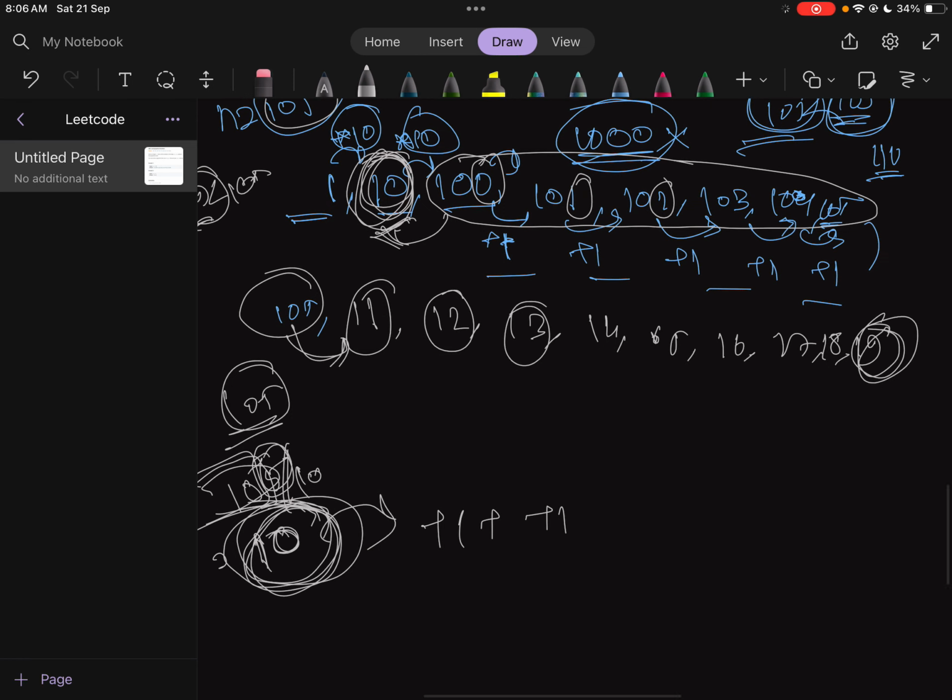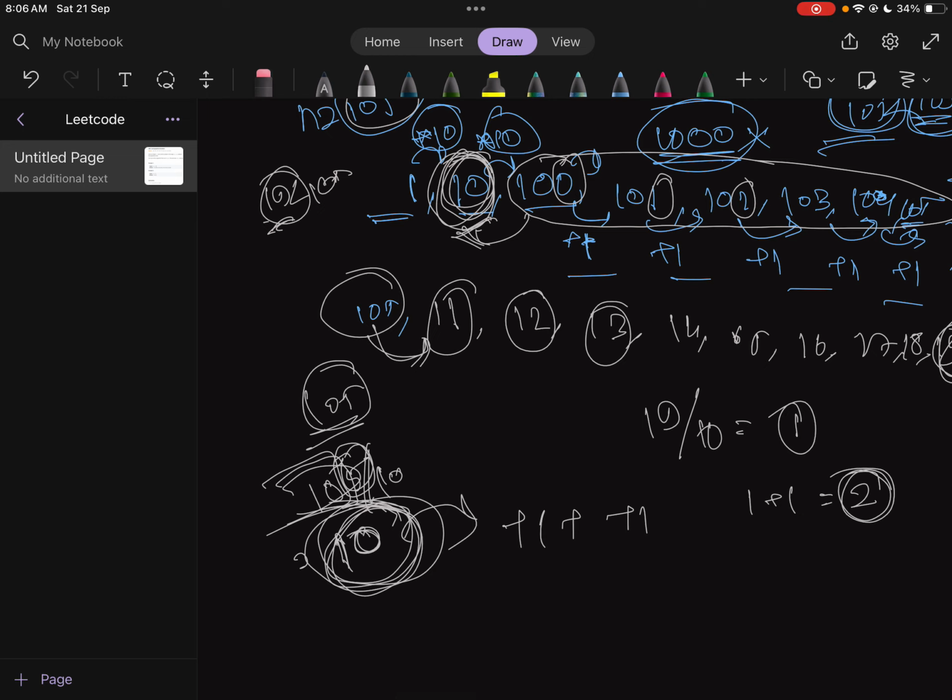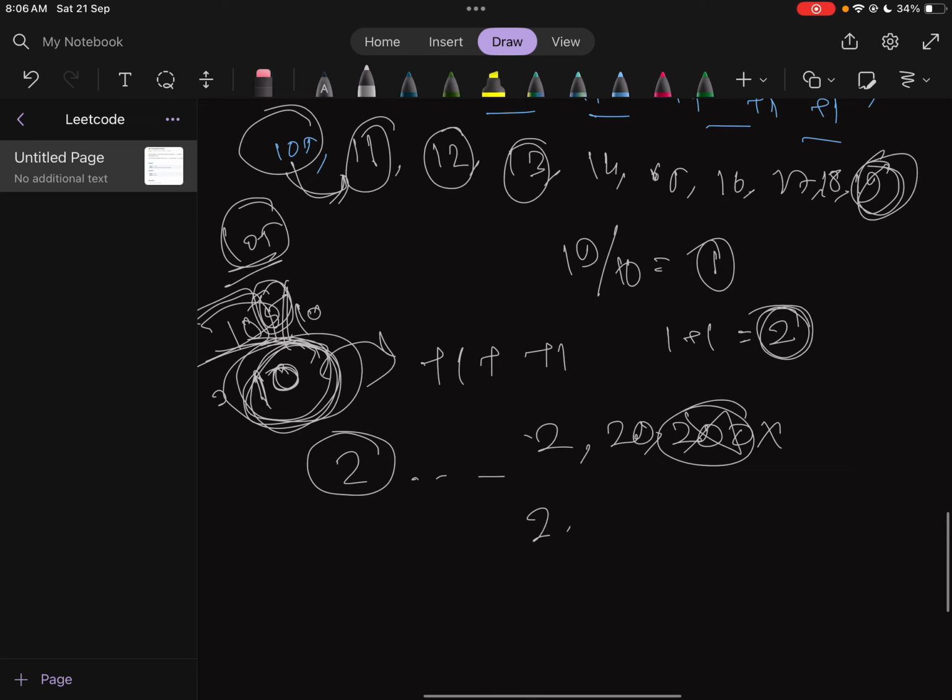Now I have to jump from this. So 19 divided by 10, what will I get? I'll get 1, right? Now I will just increase it by 1, I'll get 2. Next, what number do I have to print? Whichever digit starts from 2. Now I'll print 2, then 20, 200. So this is already exceeding the limit, so I will not print this. I'll stop from here and I will just print 20 again, 21, 22 in this way.